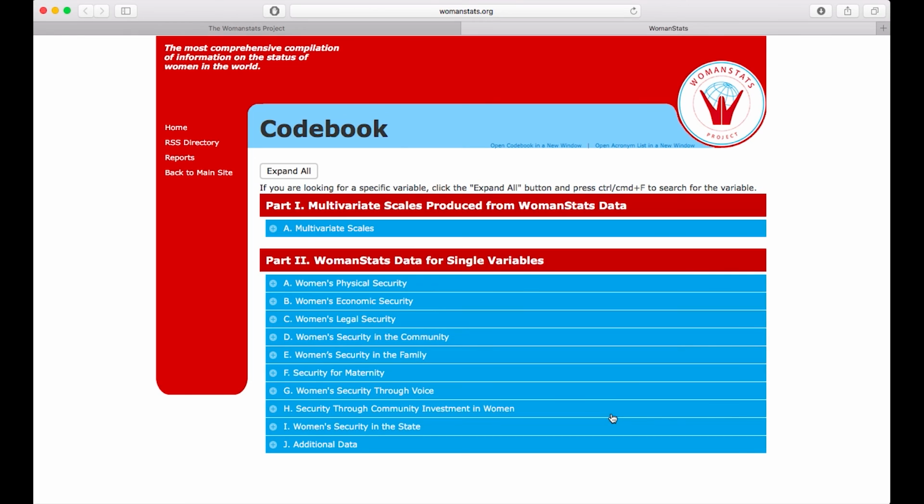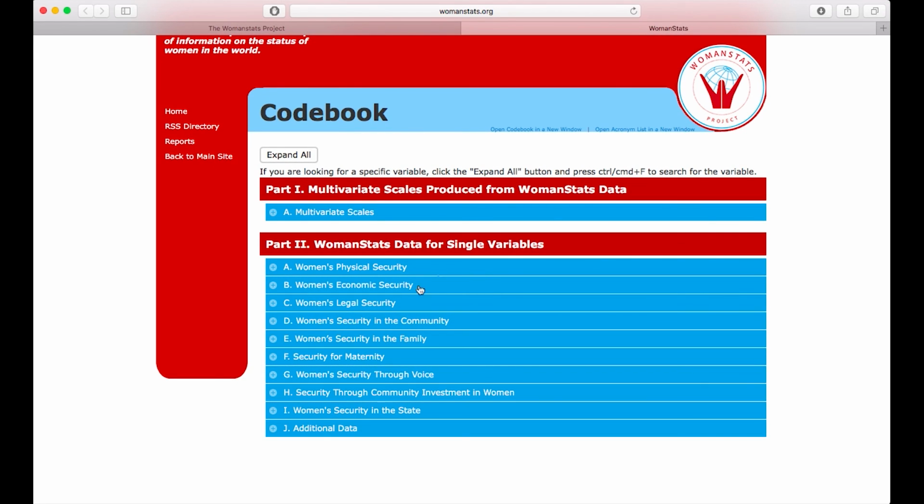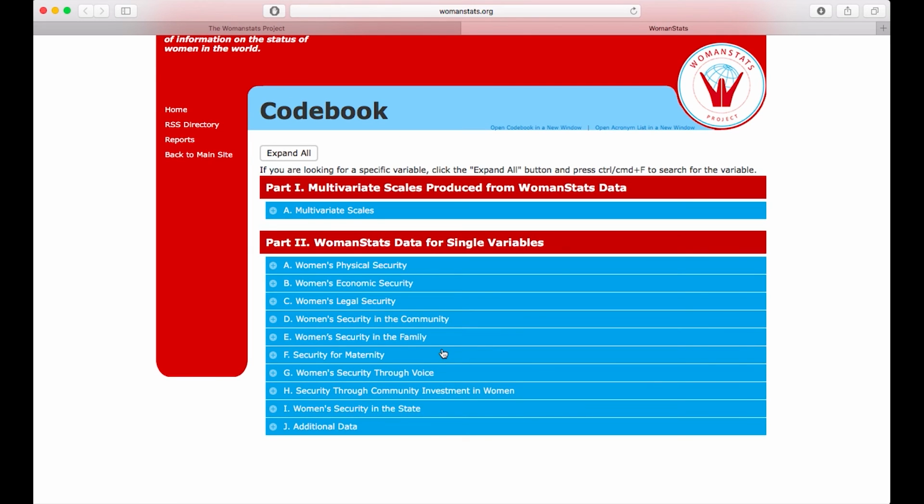In order to be able to retrieve information you are looking for from the database, you must understand how to use the Codebook. This guide categorizes the topics we research in 350 items we call variables. We organize our 350 variables in categories that correspond to different dimensions of women's security. We will bypass the first section, multivariate skills, for a moment and look at our single variable section. These 9 categories of women's security in blue cover issues such as physical security, economic security, maternal security, and others.